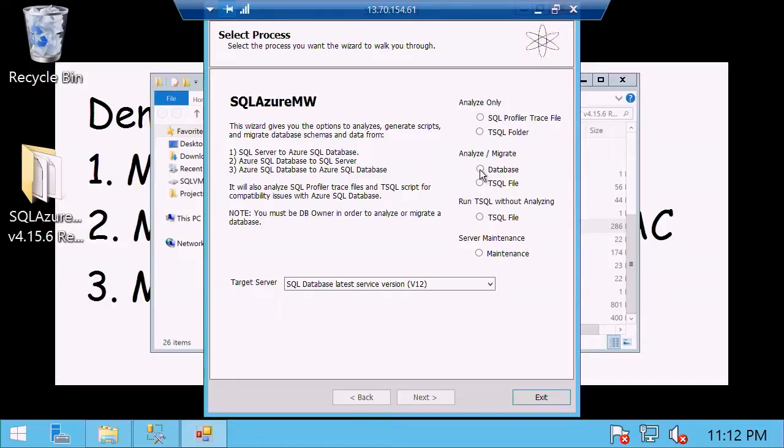But what I'd like to do is take the database and these options as well. So here we're going to choose SQL Database latest version. So this is version 12, which is what we're at right now. You can also choose SQL Server as a target if you chose to do that. So this is not only for going to Azure. You could choose the SQL Server.